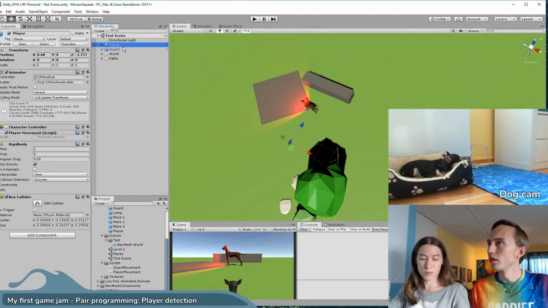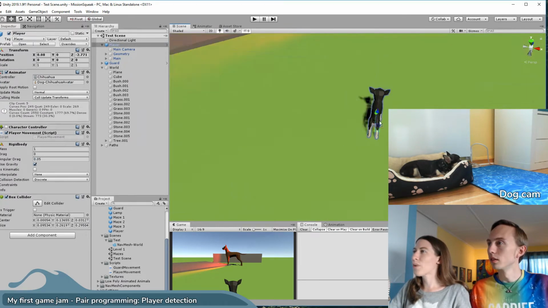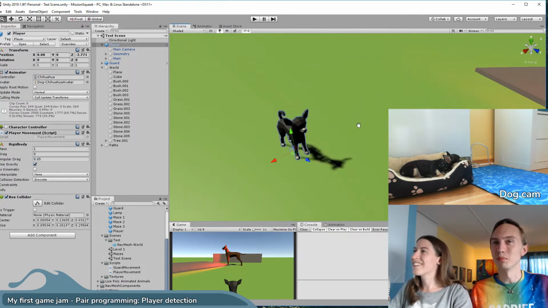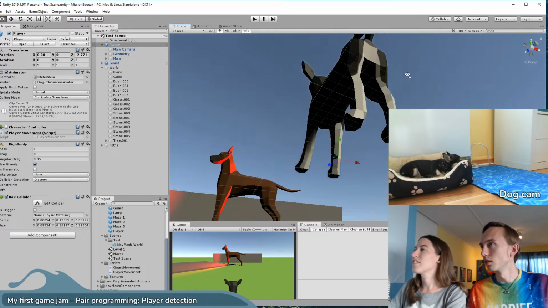In our Tuesday stream, we focused on getting the field of view and detection working for the guard, which, as we mentioned previously, was alright. It was mediocre, but we obviously had to do a lot of fixing on it.